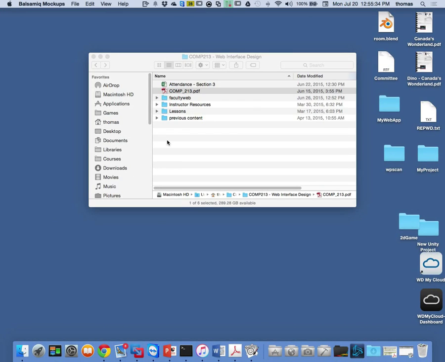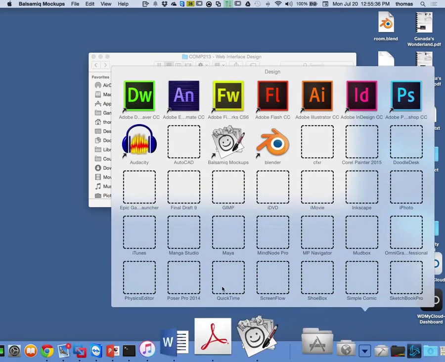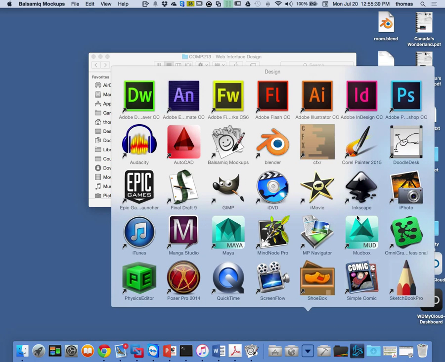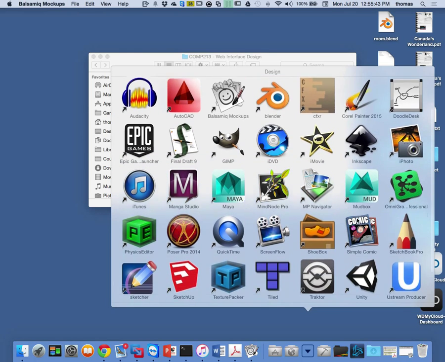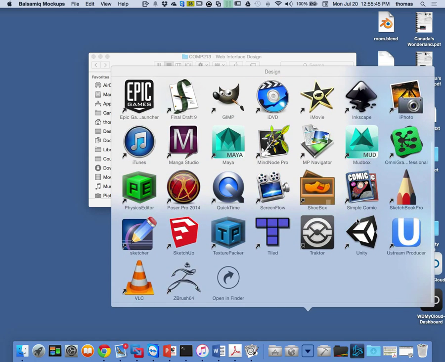This isn't the right software for this. One more time. I meant, we don't use Balsamiq for that. We use Balsamiq for wireframes and so on.